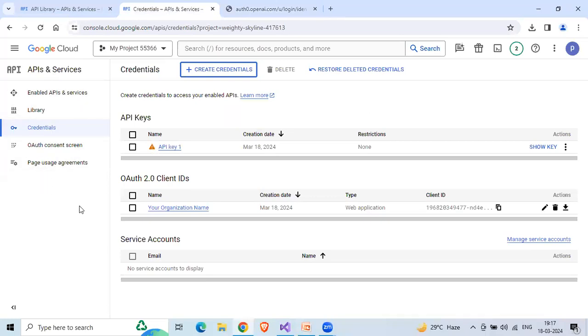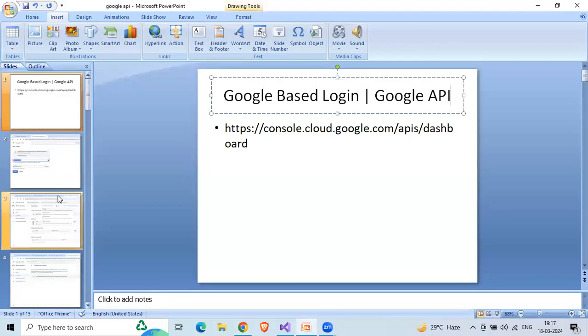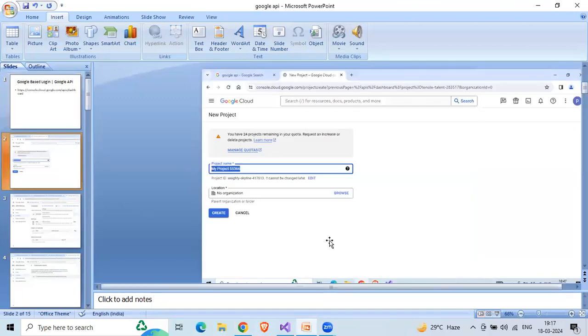So I am going to explain first how to create a project within the Google API, and then how to code it in your website on the button click for the Google login. First we need to create a new project, because Google serves this as a project. So definitely, first we need to create a project.